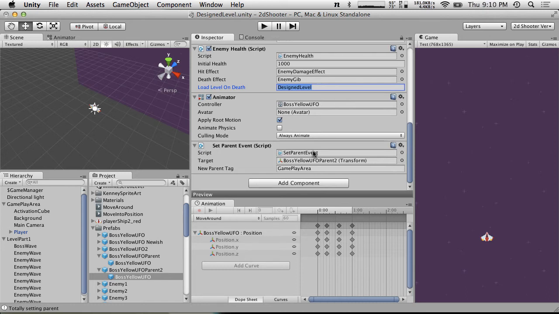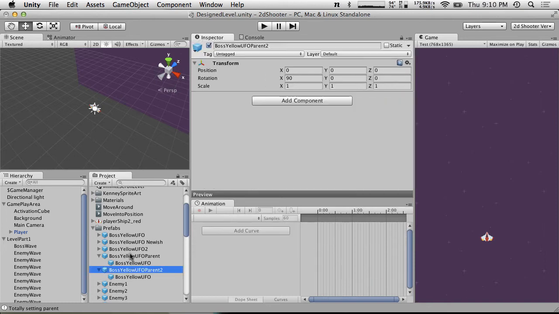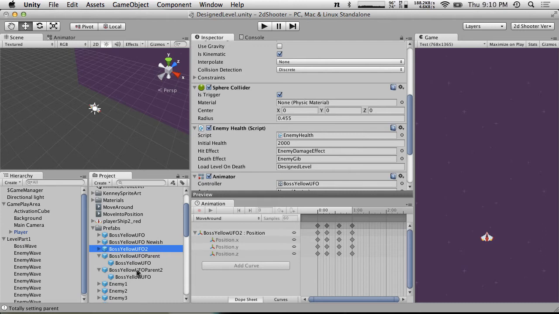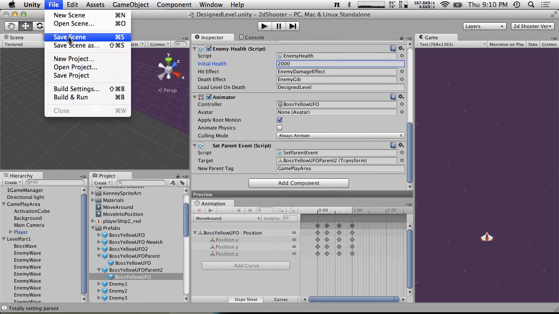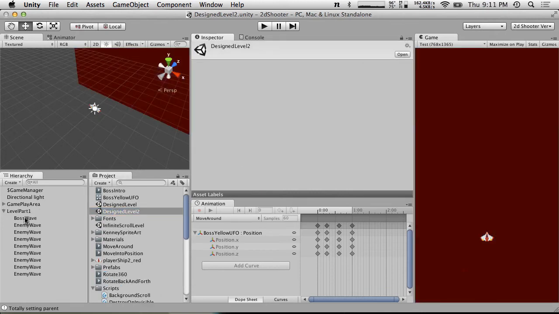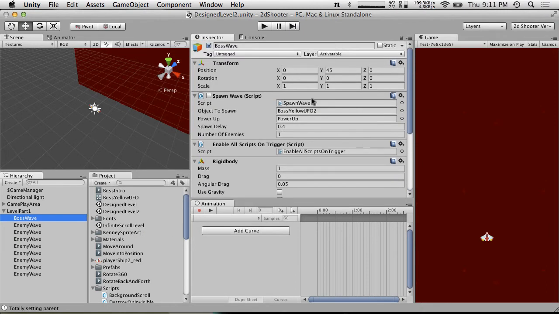So, set parent event, gameplay area, that's fine. UFO 2 was 2,000 health, so I'm just going to make this one 2,000 health. And we're going to save this scene, save the project, go into level 2, and make sure that boss 2 is set to the new prefab. So, boss wave, we want to spawn.